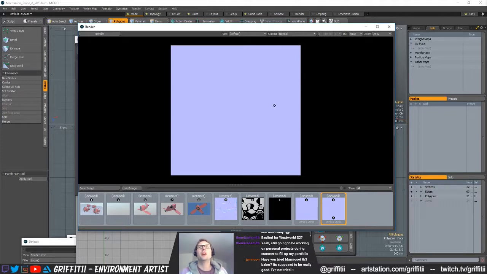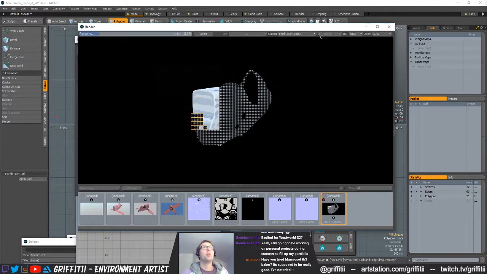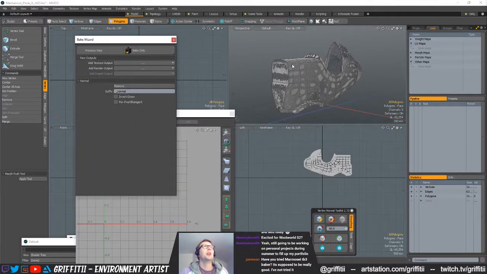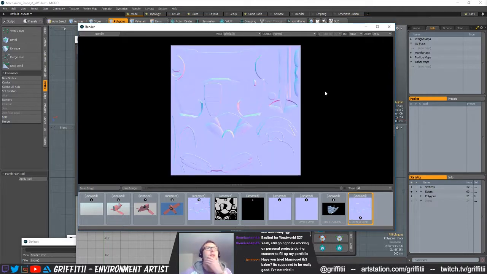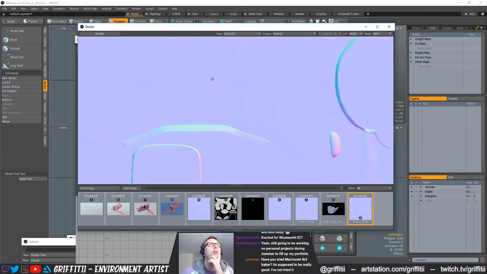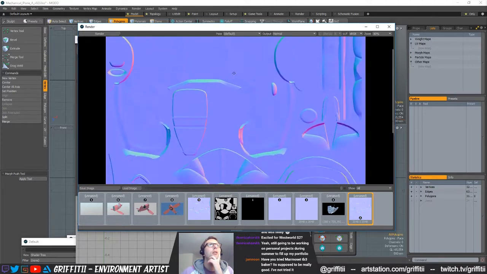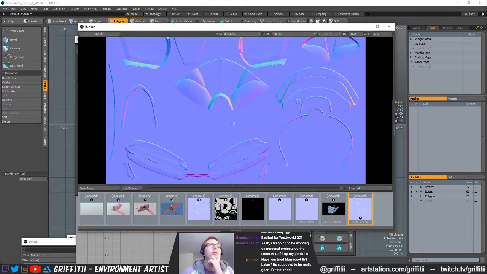Oh, what's messed up there? Ah, it's because the low could be hidden. That's the wrong one. Bake only. So I'll export these and try them in Unreal, in Marmoset and Substance Painter as well. Now this looks a bit more promising. A lot more promising actually. Much smoother bake. Get some weirdness, but not too bad that one actually.